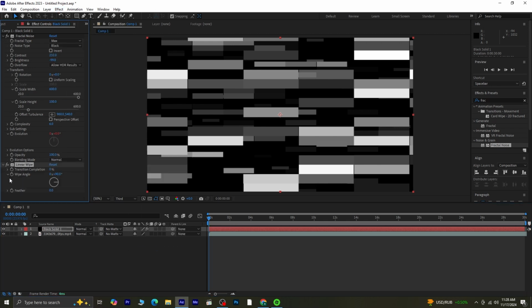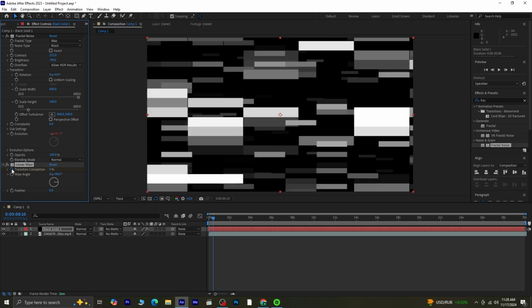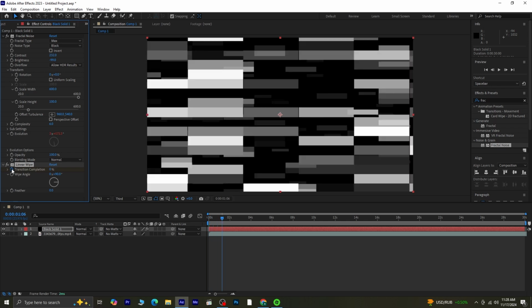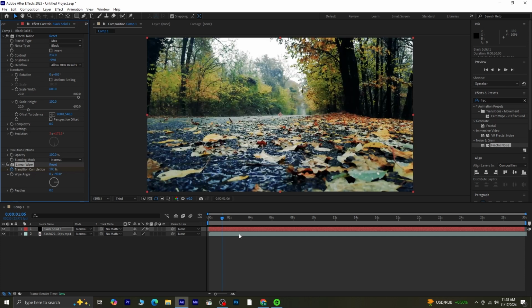Once you apply Linear Wipe, click on the stopwatch next to Transition Completion and move the playhead forward by 20 frames. A quick shortcut for this is pressing Ctrl plus Shift plus the right arrow key twice. Set the transition completion to 100%.